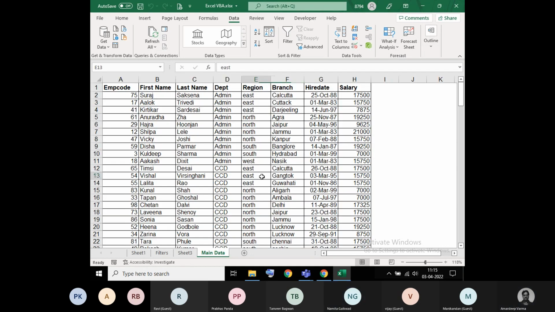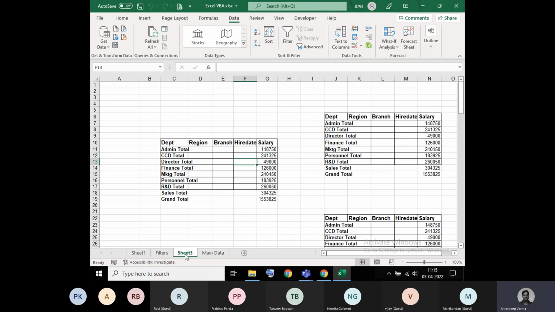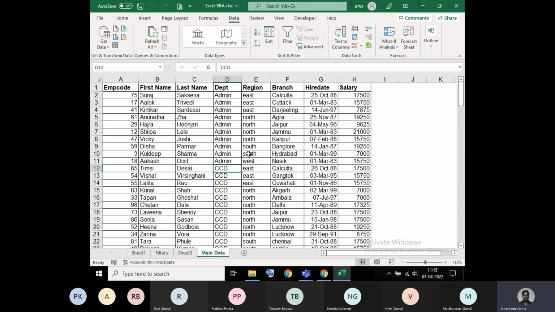Now I want all of you to generate a subtotal which will show me a region-wise report. Right now we are getting a department-wise report. Instead of that, I want you to generate a region-wise report and copy and paste it on a new sheet. Can you try this, everyone? Region-wise report.